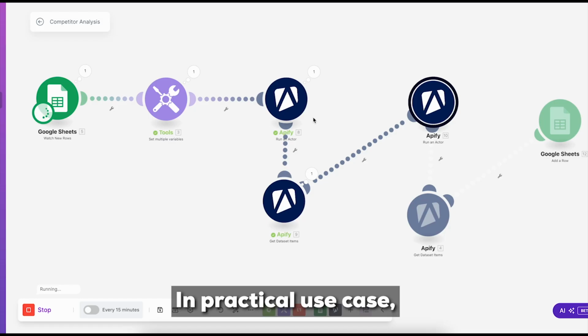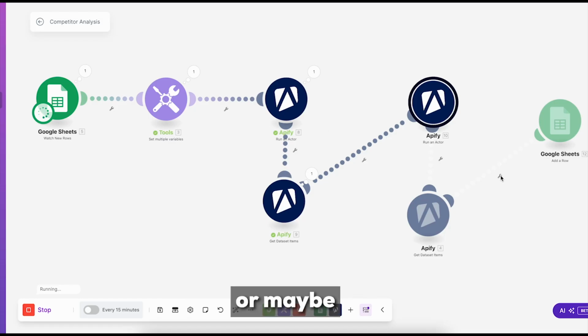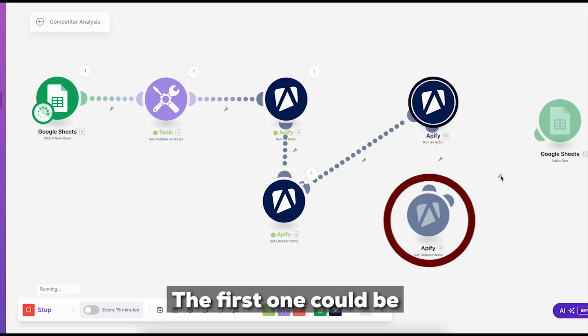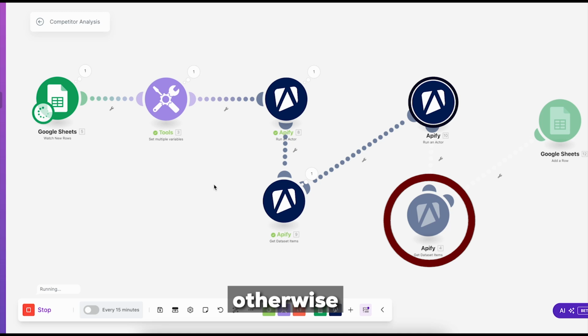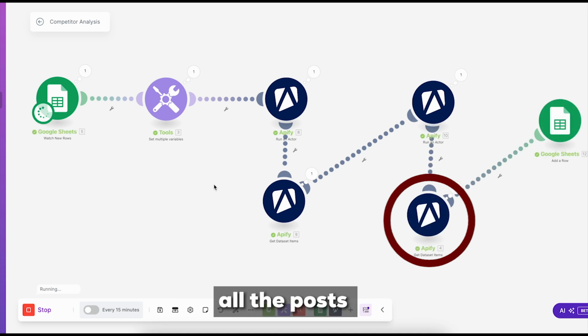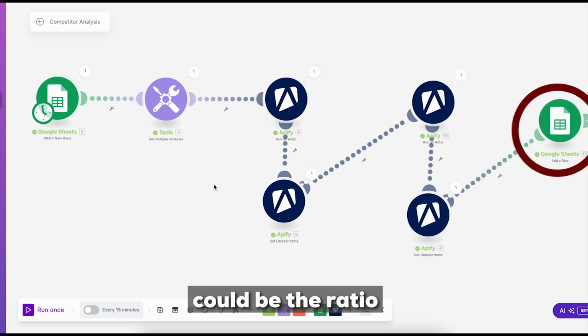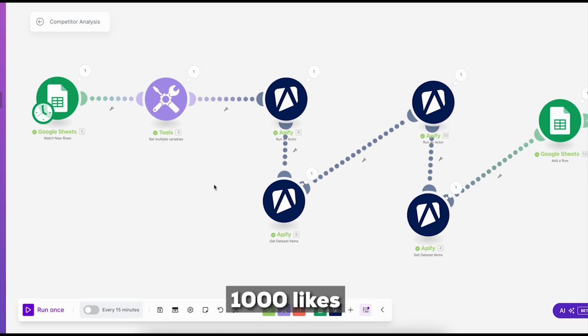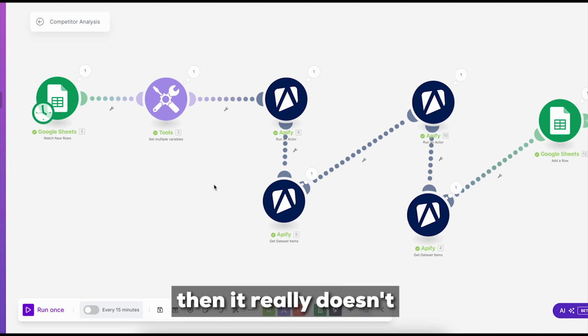In a practical use case, we can also set up a filter or maybe multiple filters over here. The first one could be to consider the number of minimum likes, otherwise we don't really want to scrape all the posts from their profile. A second metric could be the ratio of the likes to the follower count of the profile, because if they are having 1000 likes on a profile having 45,000 followers, then it really doesn't make any sense.